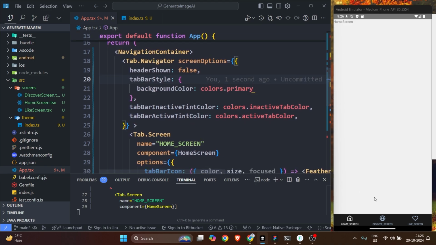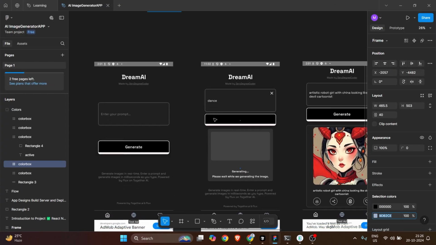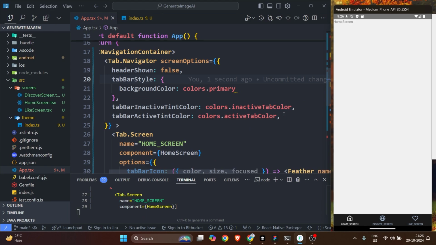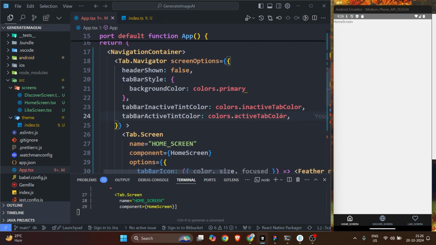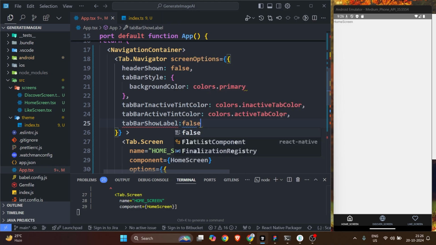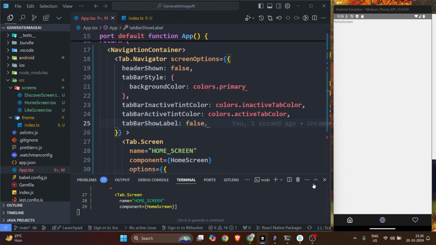All right, and this is looking crazy. What do you think, guys? This is looking awesome. Now if you see on the Figma, we don't need this label at the bottom. So how can we remove this? We can easily remove this by having one property called tabBarShowLabel as false. All right, now let's check it out. Wow, this is looking crazy now. Crazy, guys, crazy.